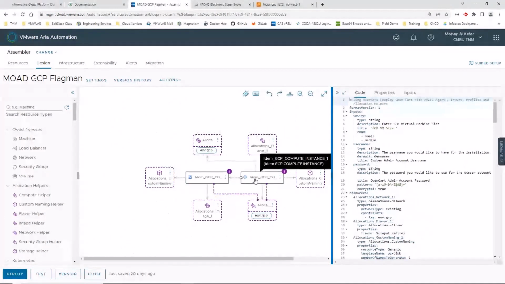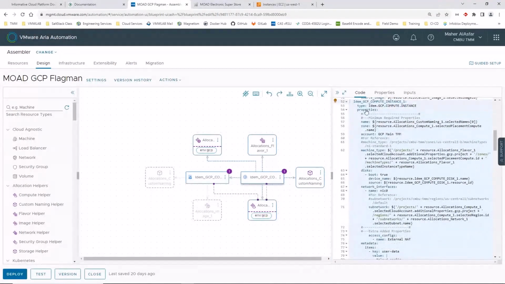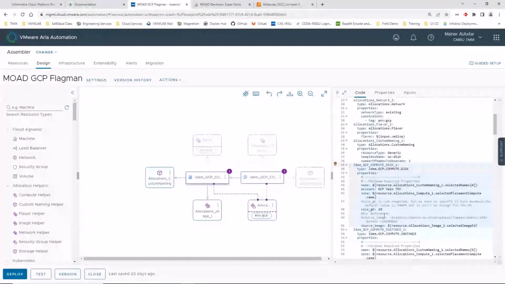Meaning that, for example, on the compute side, if we look at the code, there's no mention in the code in terms of properties of what image or which OS I want to use. When it comes to GCP, that is defined on the disk side of things. So within the disk, compute disk, this is where I can go in and set up my source image. And the source image, as you can see here, is pointing to the allocation image helper.